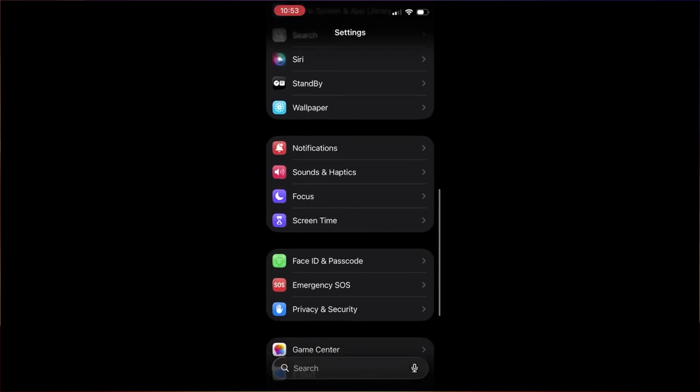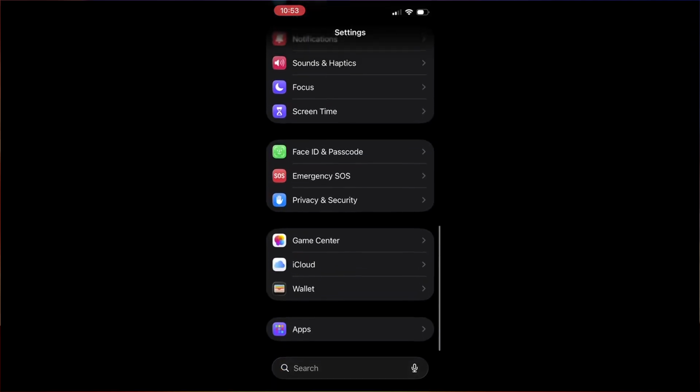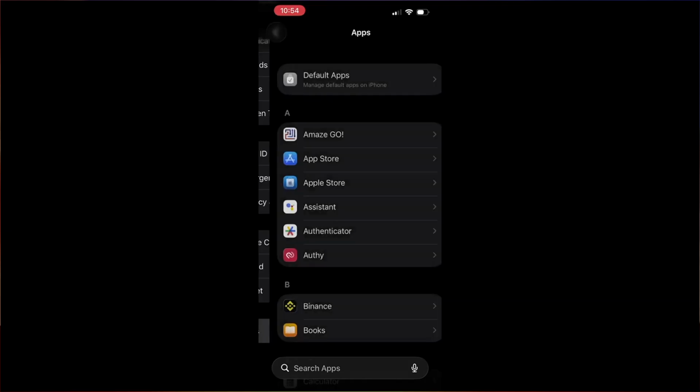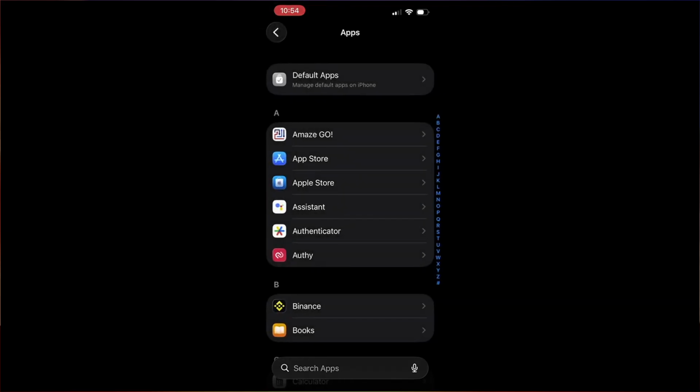Once you have the Settings app open, scroll down to find the option labeled Apps. This section lets you manage all the applications installed on your device. It's like a control center for your apps, giving you the power to tweak how they behave on your phone.